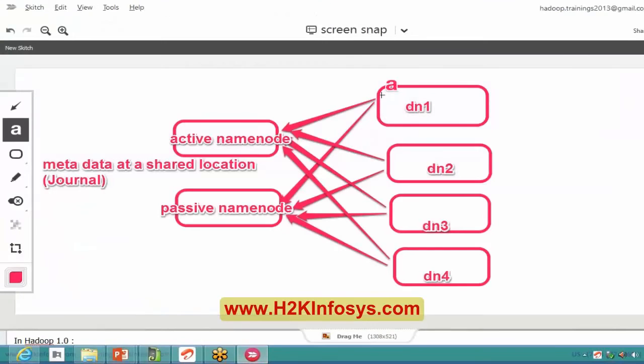So, suppose I am having 4 data nodes on my cluster, and for the cluster there will be 2 name nodes. One is the active name node and another one is the passive name node. It's not like both machines are going to work simultaneously. Whenever one single machine goes down, the second machine will come into the picture. So, as of now, just imagine that it is like my regular HDFS cluster, and my active name node is talking with all the data nodes and storing all the data. At one moment, if my name node goes down, this passive name node will start working.